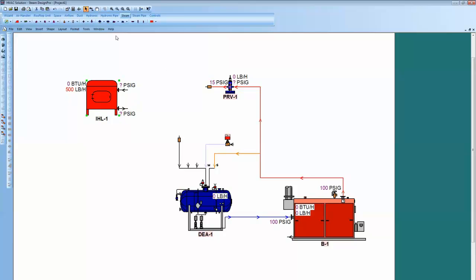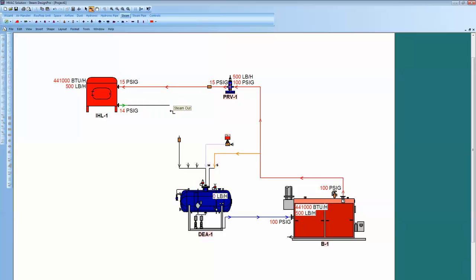Then next I'm going to come up to this connector, connect, and that allows me to connect the pipes, and I'm going to go from the inlet of the autoclave and the out and hook on the deaerator. So now you'll see the 500 pounds per hour is seen over at the PRV and down at the boiler.